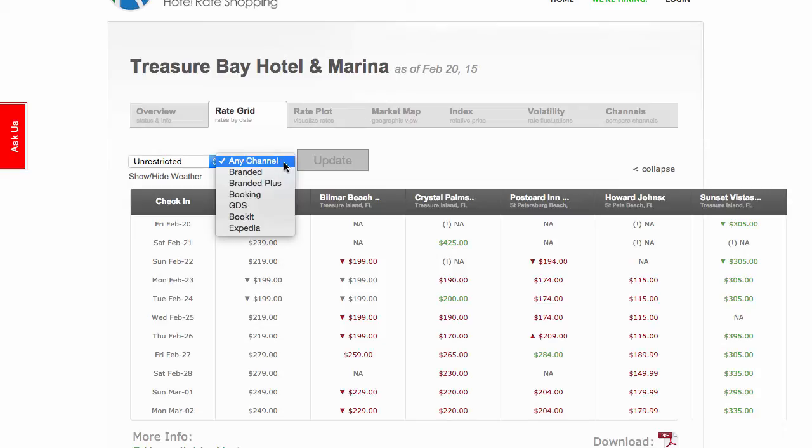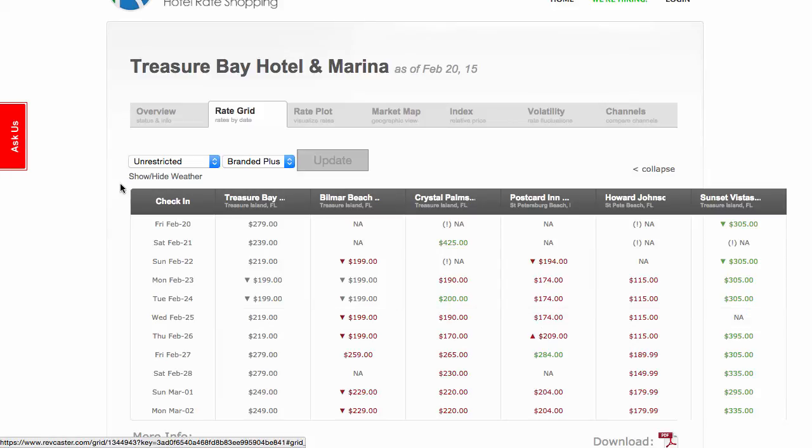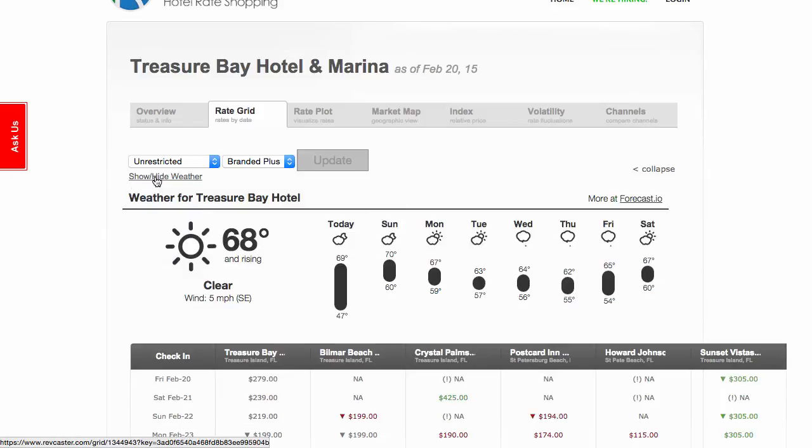Under the channel filter, the default is to show you the lowest price from any of the channels we were collecting from. But you can also change the filter. So you could show us the lowest price from all the branded channels. Branded Plus is a combination of branded rates and GDS rates. And then you can also filter by the specific channels that are being shopped in your report. So after you make any changes, you'll just want to click the Update button and it'll refresh the rate grid for you. Also available on the rate grid is a weather forecast. You can show or hide it here with this link. And as you can see, it just gives you a 7-day forecast based on your latitude and longitude.